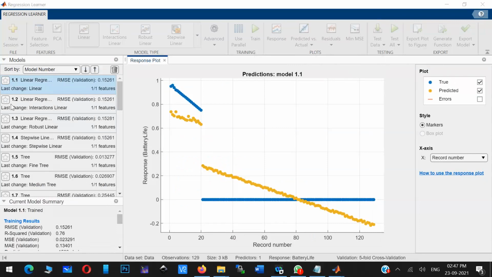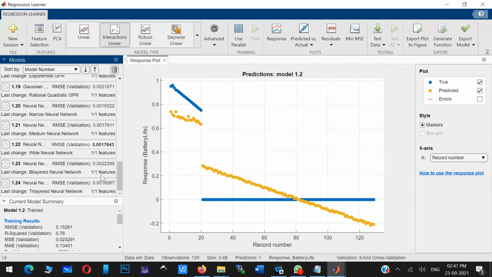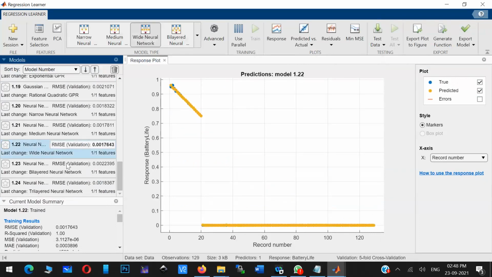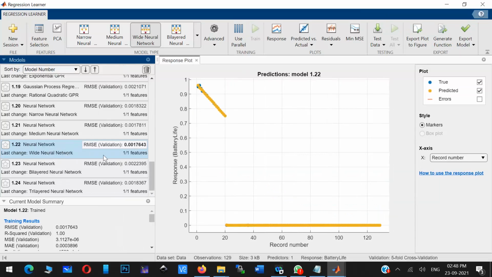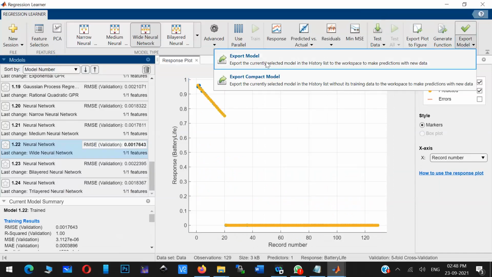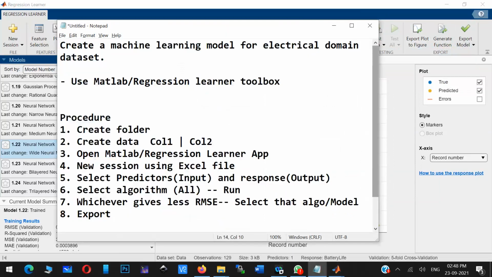You can see how that particular data is fit. Now you can see here the neural network. In my case, this particular model is giving less error, 0.0017, and that is the neural network model. Now you have to export that model, not as a compact model but the complete model, and give it some name.